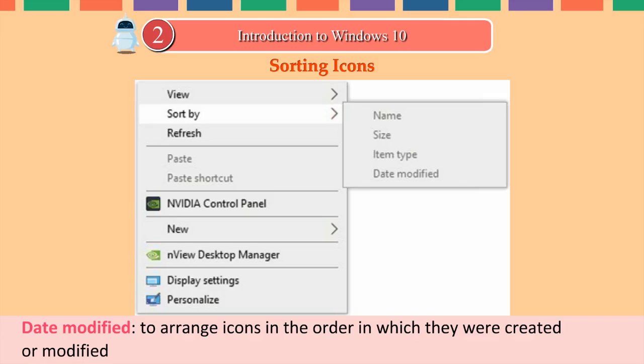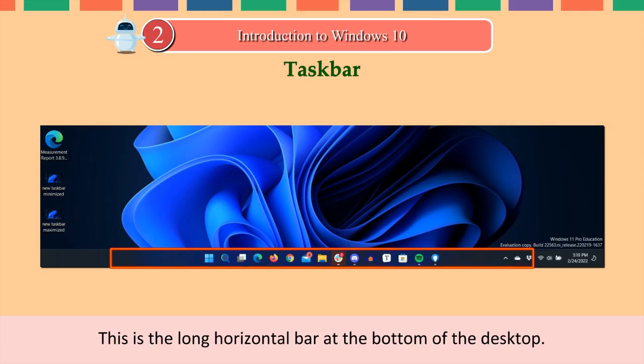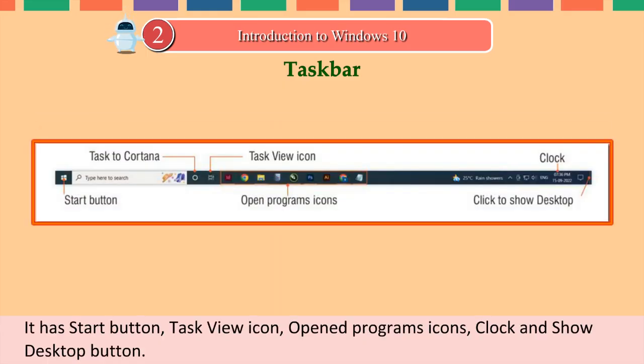Date Modified, to arrange icons in the order in which they were created or modified. Taskbar. This is the long horizontal bar at the bottom of the desktop. It has Start button, Task View icon, Open Programs icons, Clock and Show Desktop button.